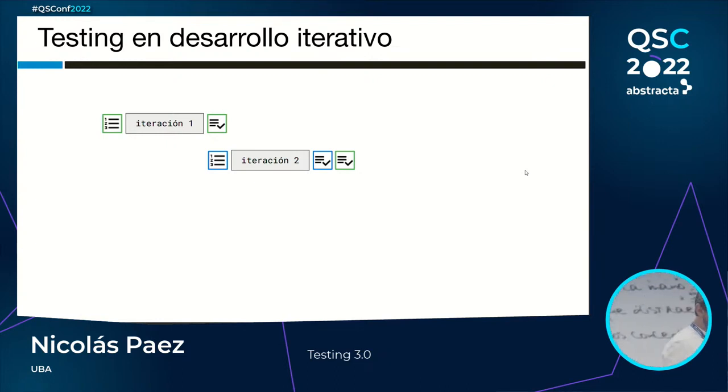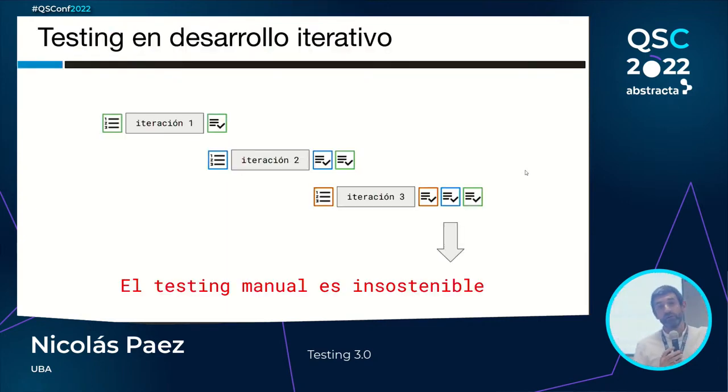On our third iteration, again, I need to test my third iteration, what I did on my second iteration, what I did on my first iteration. So if I'm going to do this manually, it will be absolutely unsustainable. With each consecutive step, it becomes harder to test. So I have two options. Either I automate, or I'm a believer.